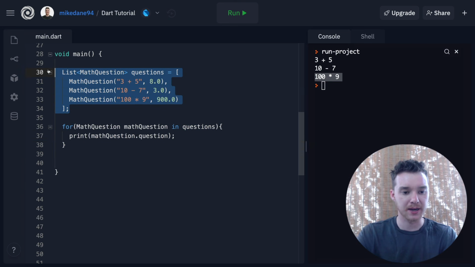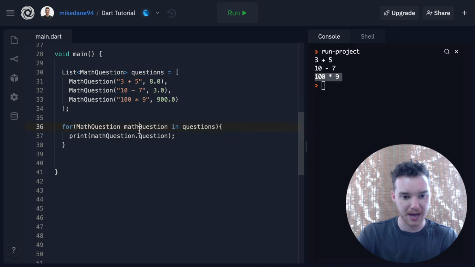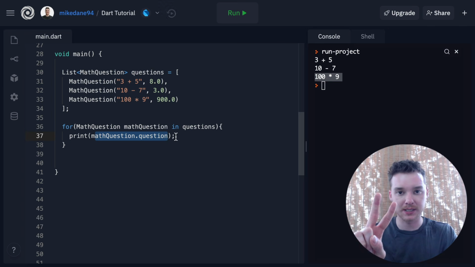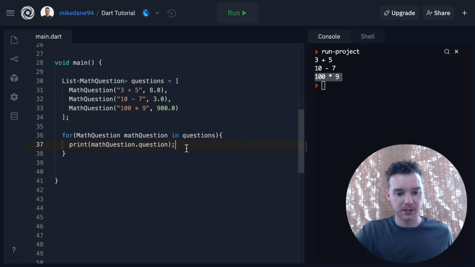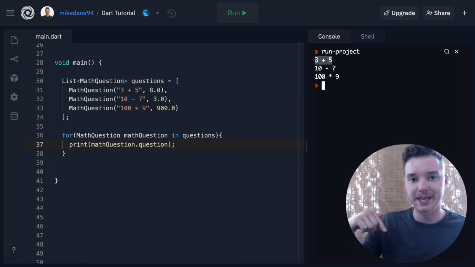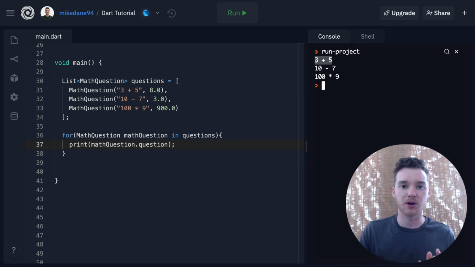We have our data, and now what I want to do is loop through the data. So for each one of these math questions in the questions array, I want to print out the question, right? There are 2 components to each one of these. There's the question, which is a string, and then there's the answer, which is a double. So this is good. This is our first step, but remember, we don't just want to show the user the question. We want to show them the question, but we also want to get their answer. And this is going to go back to all that getting user input stuff that we did earlier.